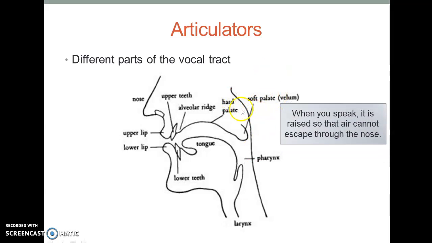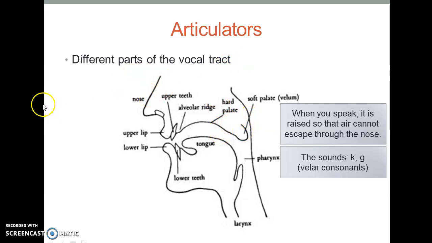And the next one is the soft palate. It is also called the velum. When you speak, it is raised so that air cannot escape through the nose. And using around here, the soft palate, you can make the sounds k or g. They are called velar consonants.